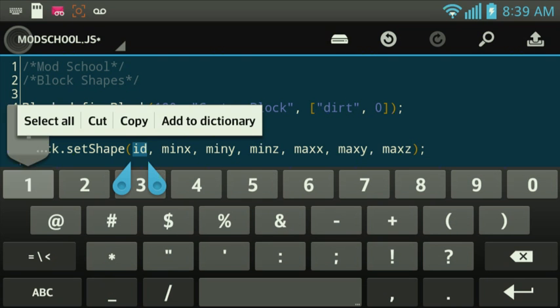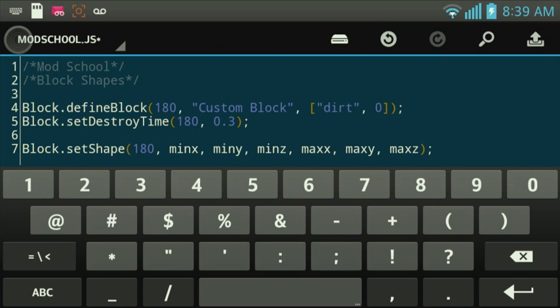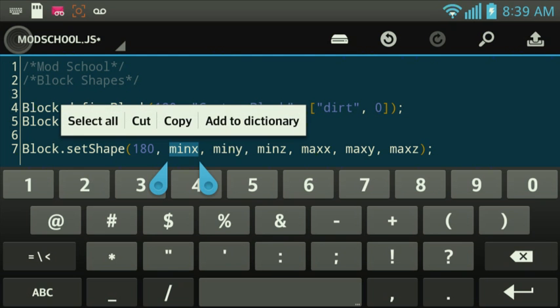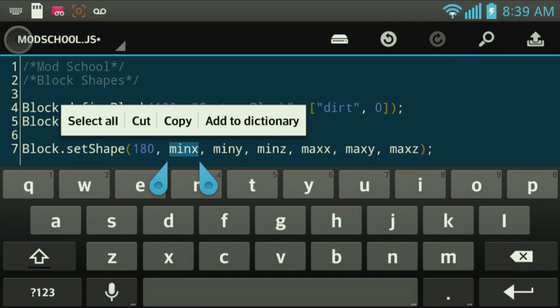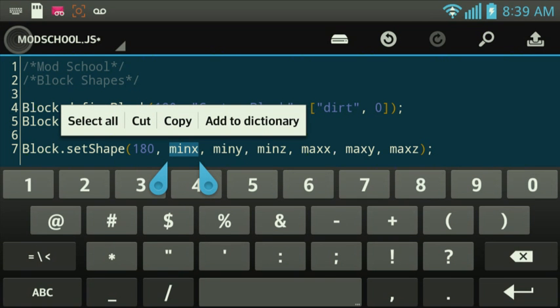Okay. So we're just going to set. I already defined a block up here with the destroy time, and the name is custom block, and it uses a dirt texture. So that's all you guys need to know about that. I'm going to teach you exactly what the minimum and maximum X, Y, and Z are. This will actually help you a lot with mob modeling. This is a good way to start out with creating different shapes of boxes, because you're going to need to know how to create the size of the box, and this is a good example for that. So yeah, let's get started.